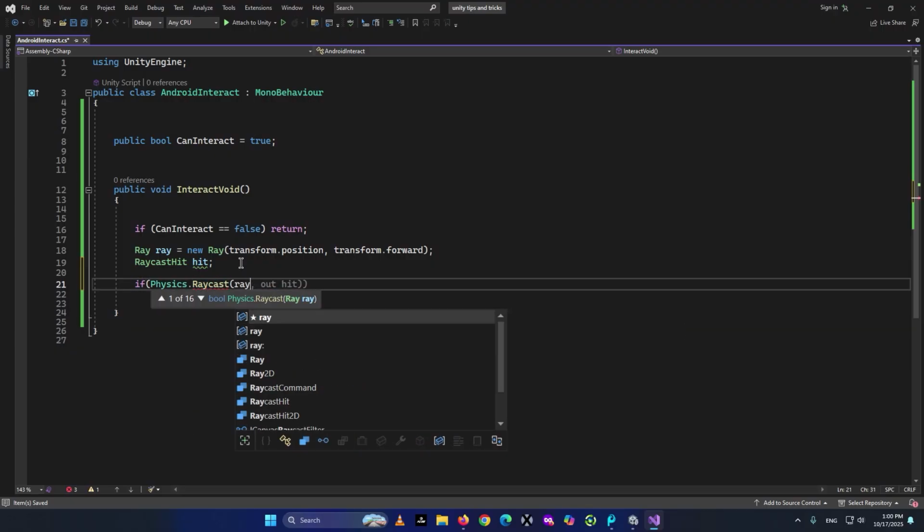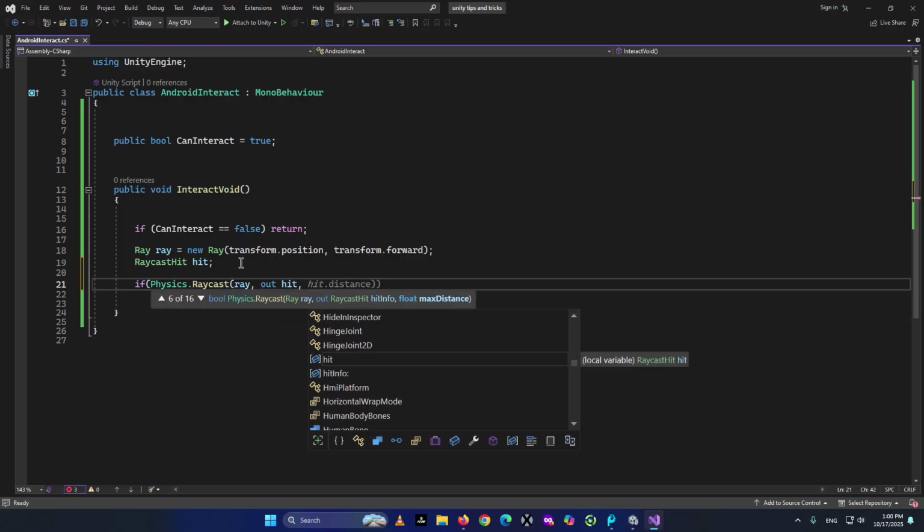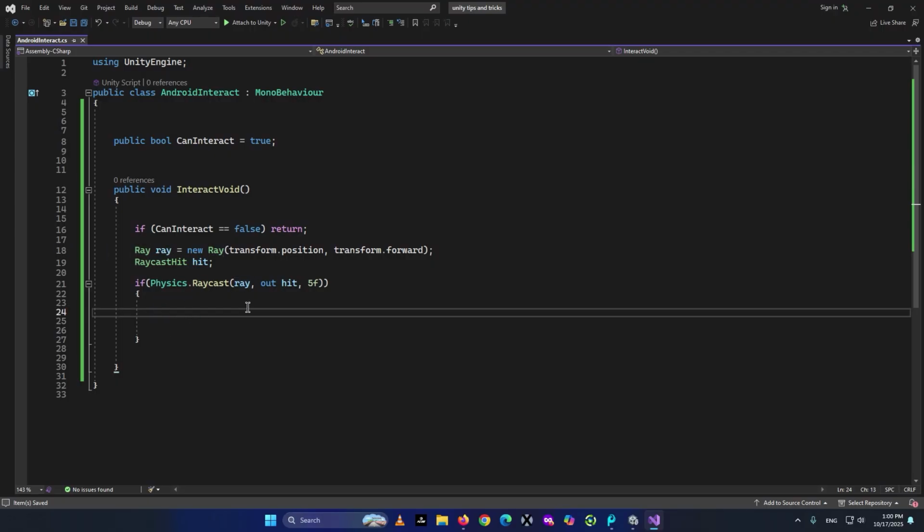So we're just gonna say if physics.raycast, for the ray we're gonna give it the ray, and out we're gonna give it the hit, and for the distance I'm gonna say 5. So this line checks if anything in a distance of 5 was actually hit with this invisible laser that we made. If it actually got hit, we're gonna check if the object we hit has a tag of chair, for example, in our case, the tag we just created.